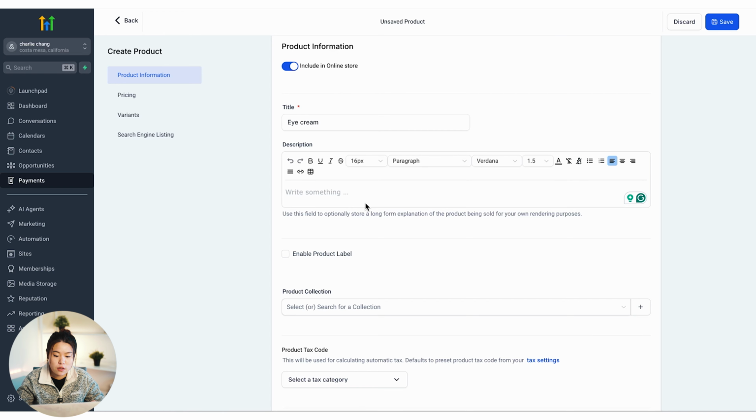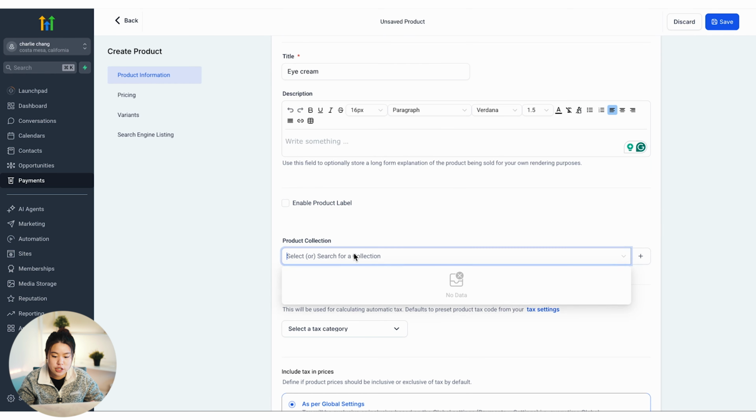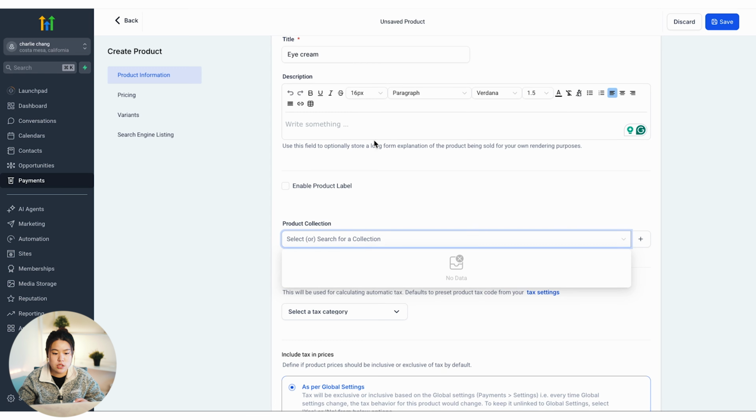Scroll down a little and you'll see product collection drop down. That's just a way to organize items if you plan to sell more than one product later, like skincare or accessories. When you write your product description, don't just describe what it is. Describe how it fits into your customer's life. For example, don't say hydrating eye cream. Say wake up looking rested even when you're not, because people buy outcomes and not ingredients.